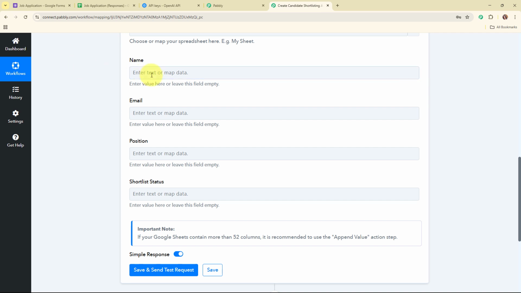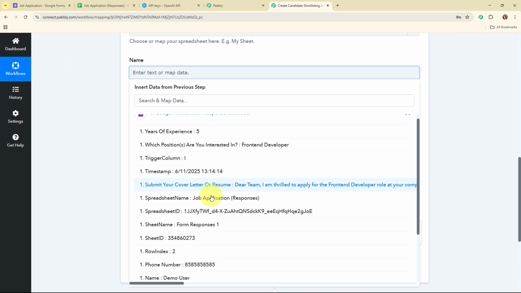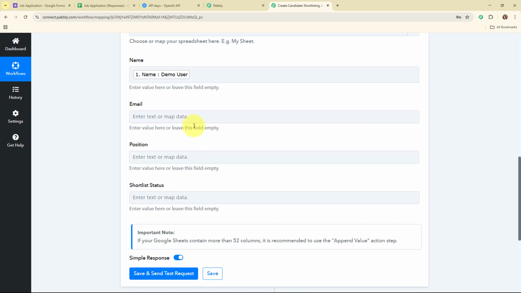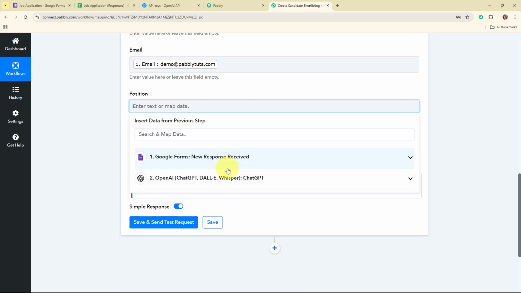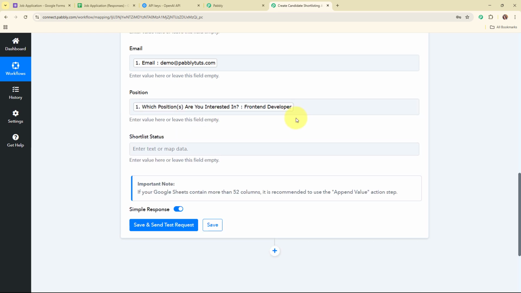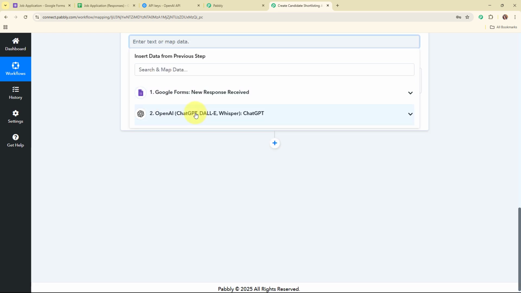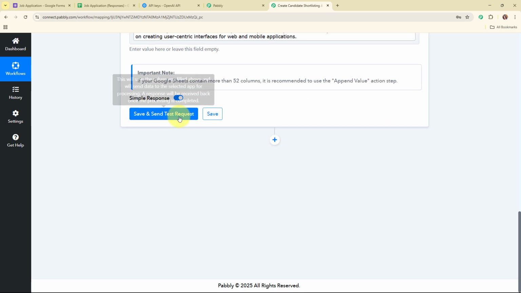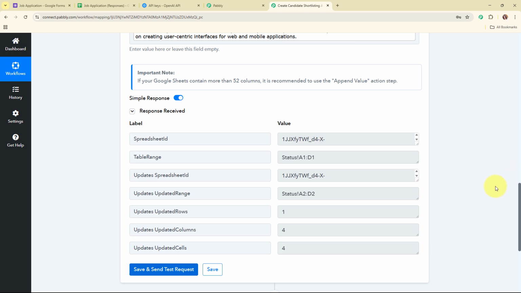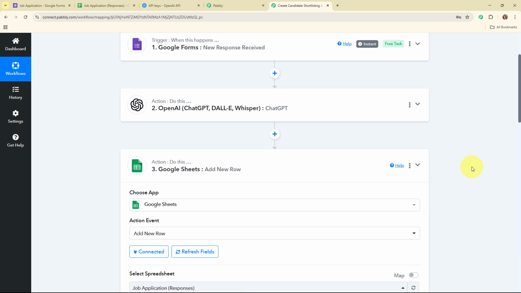So again, instead of entering the details manually, I'm going to map the data. For the name I'm going to map the name, for the email I'm going to map the email, for the position I'm going to map the position, and lastly I'm going to map the shortlist status generated by OpenAI. And now after entering all the required details, I'm going to click on save and send test request. And here you can see we have received a successful response. That means we have successfully added a new detail in our Google Sheets.